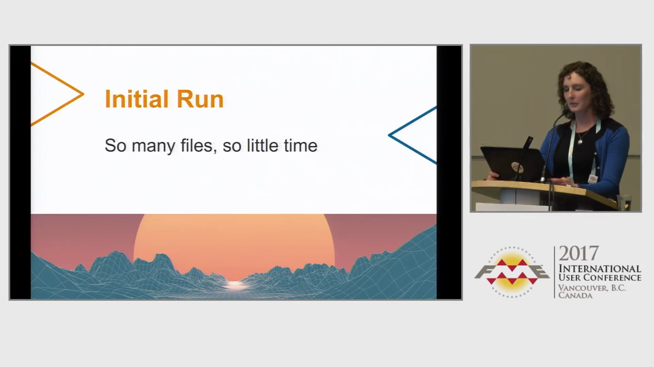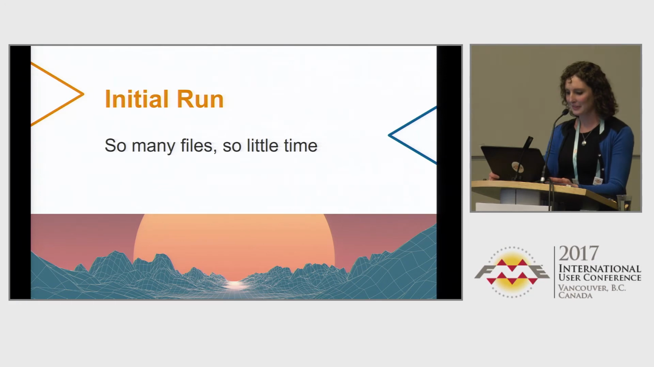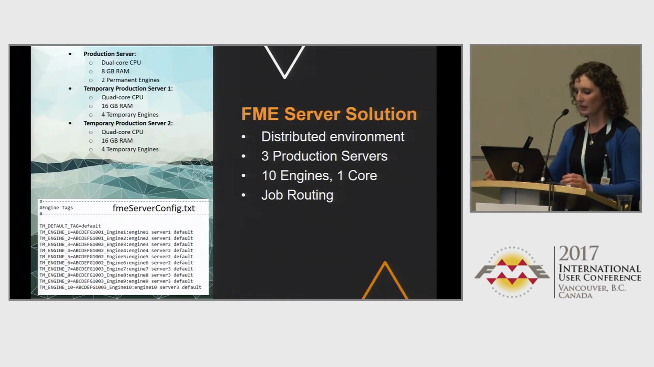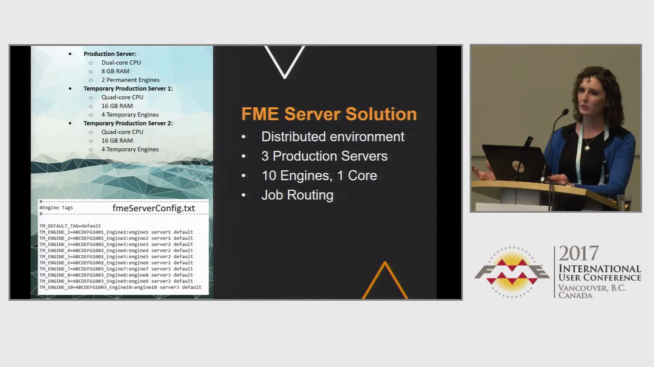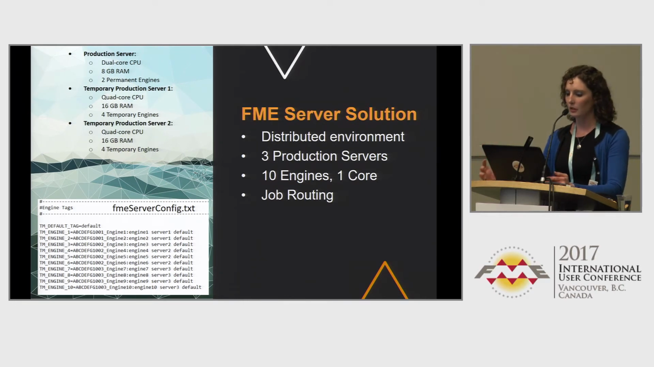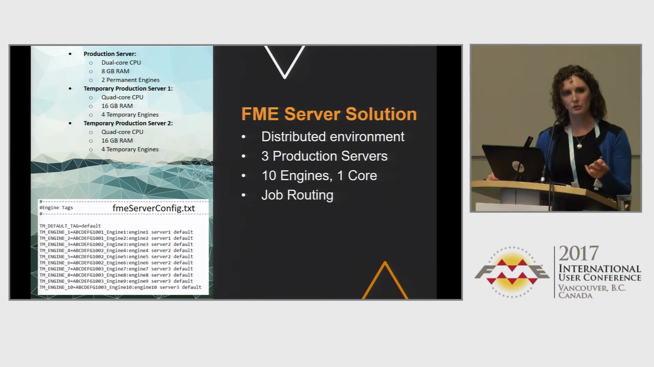All right, so once I got everything configured, I had to kick off this full run. That's the fun part. We ended up with 3 production servers. This is the design I came up with for the client. In the long term, they're only going to have 1 server, but for the initial run, they set up 2 temporary production servers, and we had 10 FME engines in 1 core. So I installed the core on their permanent production server, and then set up a distributed environment with the engines. There were 2 engines and the core on 1 server, and then 4 engines on each of the other 2 servers.